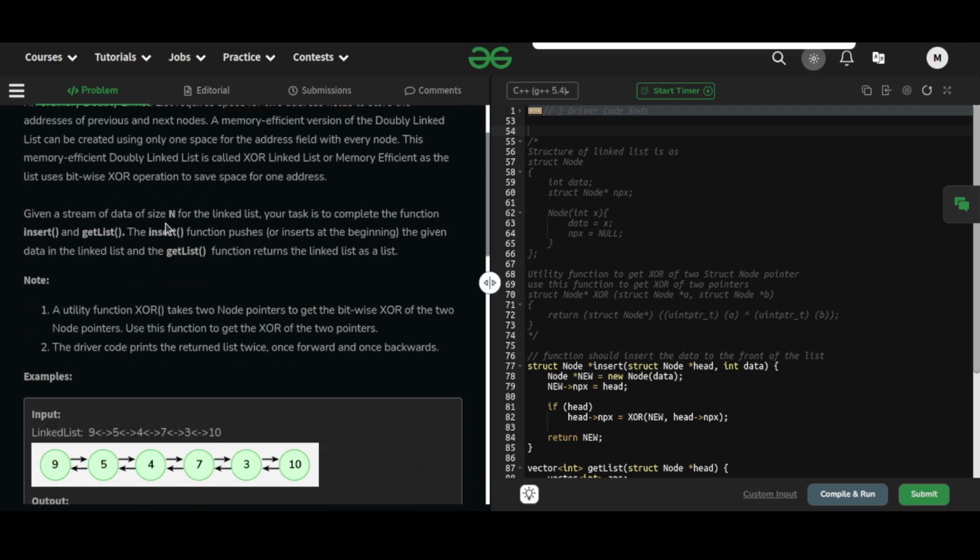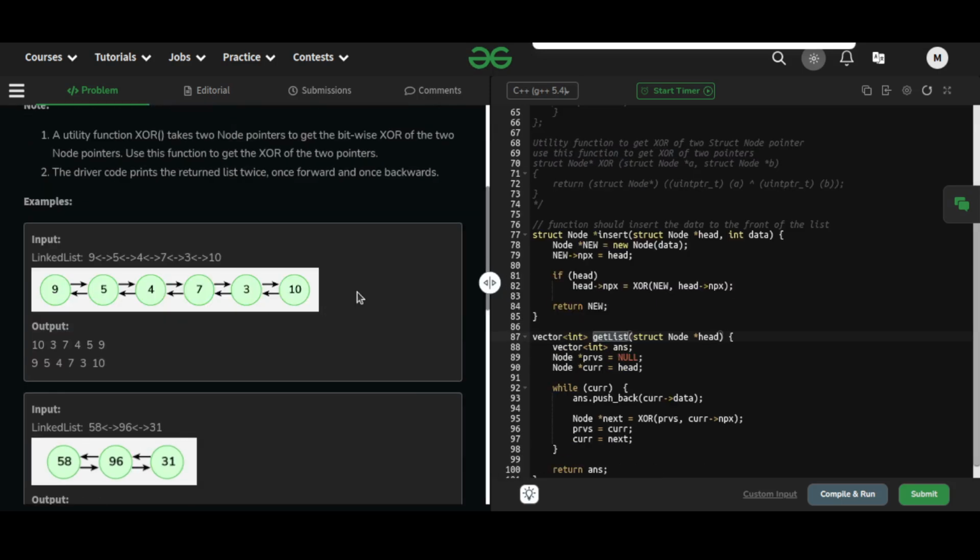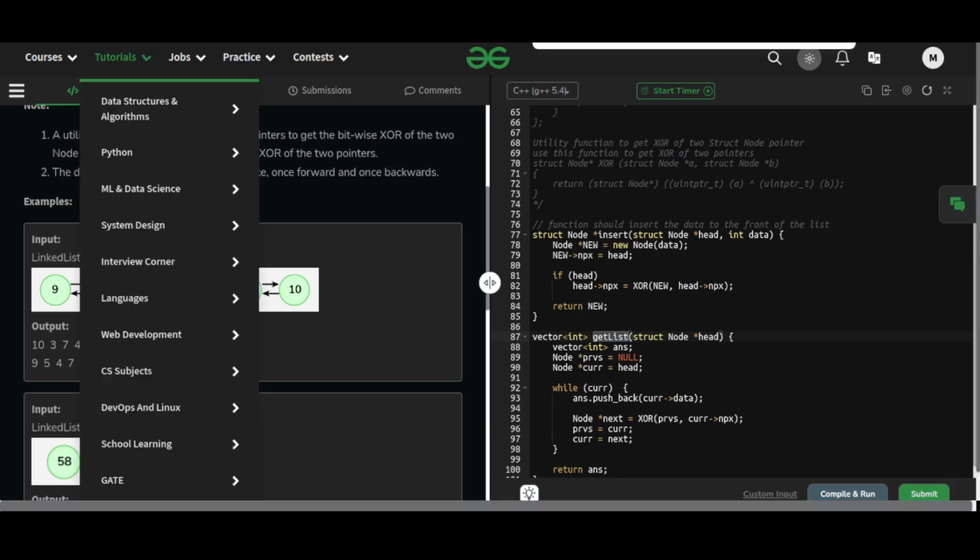Given a stream of data of size n for the linked list, your task is to complete the function insert and getList. The insert function pushes the given data in the linked list and the getList function returns the linked list as a list. So that's about the problem statement, folks. Now let us discuss the solution of this problem.